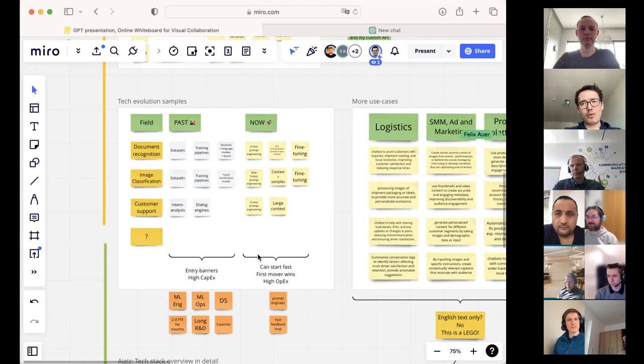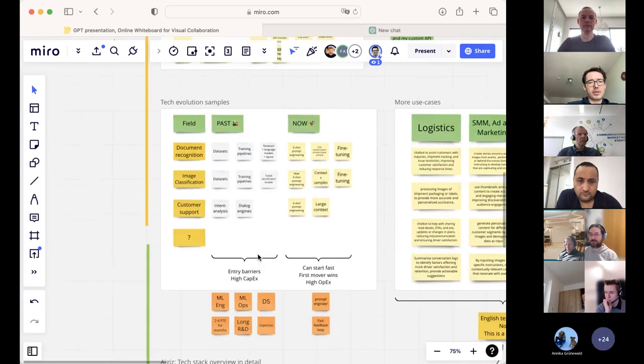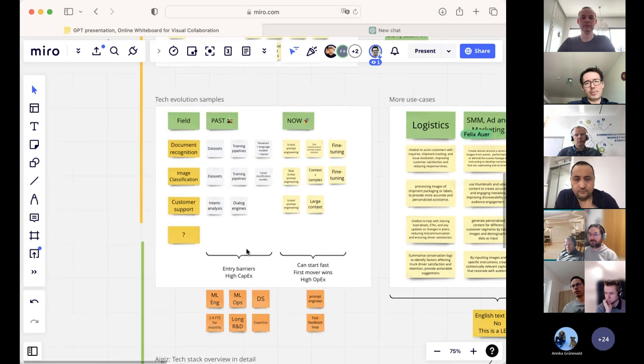Okay, let's move on to how these new technologies affect projects. Previously, we talked about personal productivity. Let's go to the projects. One project in which we had quite a bit of experience is, for example, document recognition.